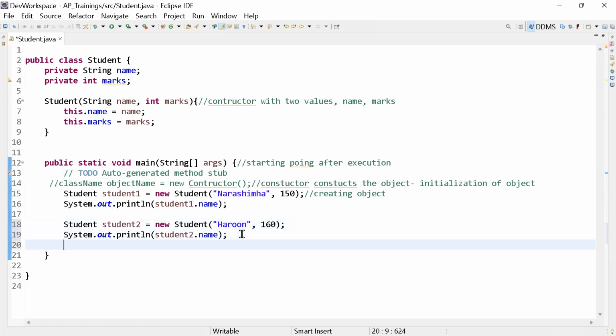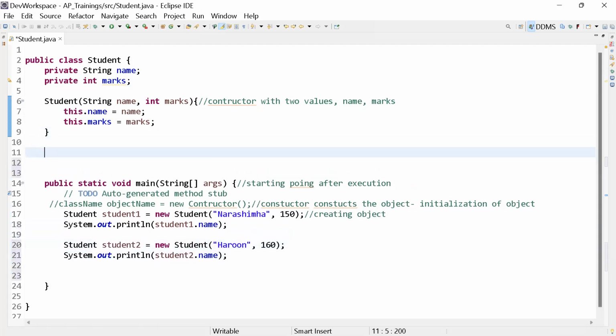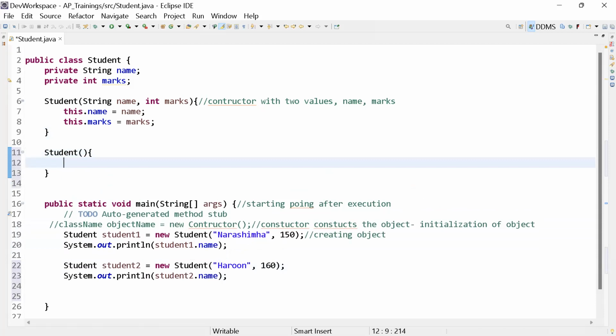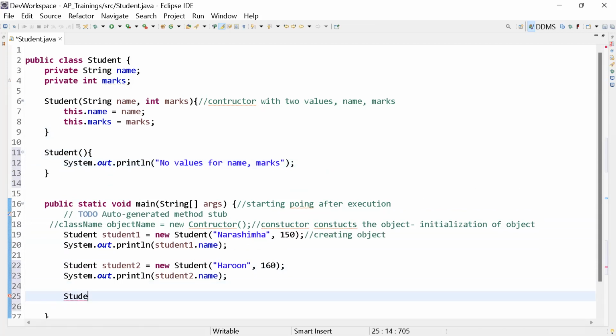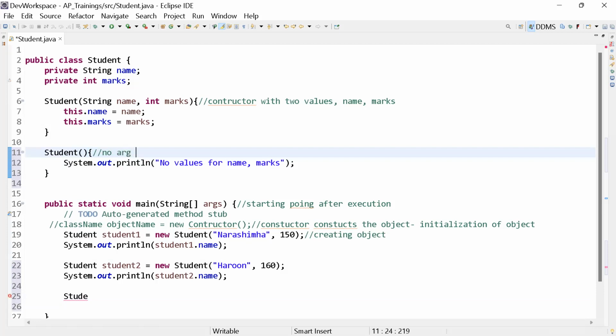Now I will create one more constructor. I can have a no argument constructor. So Student with empty parentheses, and then I just put System.out.println: no values for name or marks. Now I will create the object using this constructor. This is a no-arg constructor, no arguments. It is empty here. That is the reason it is called a no-arg constructor.